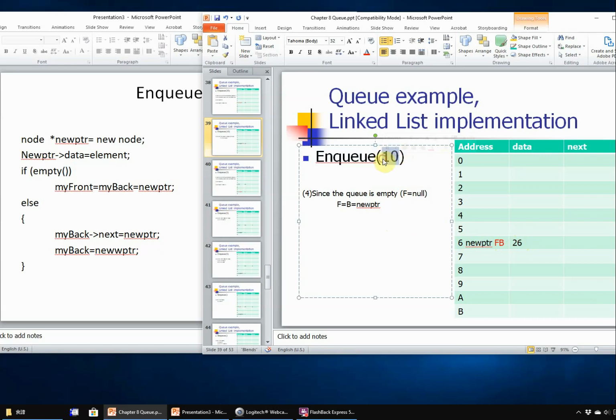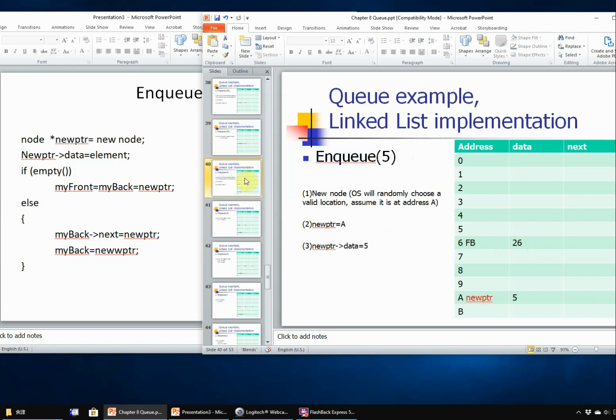So 26 over here. And now if we try to in-queue the second item after that operation, you can see originally front and back are at the index of 6, and 26 is over here. To do one more in-queue, we need to do the first two lines of the code again. The operating system will try to find a random location, say A, which is 10 in aux number. So new PTR equals A, so we remember this location and make the data part equal to 5. So we have 5 over here.